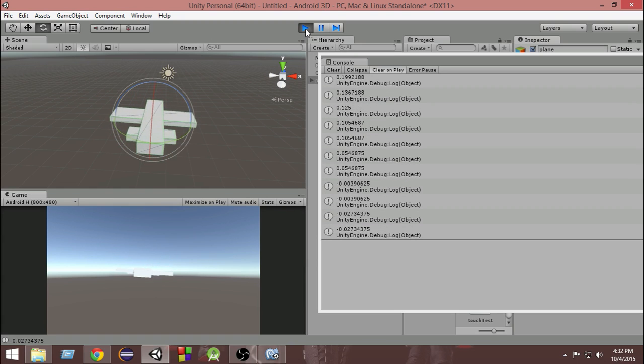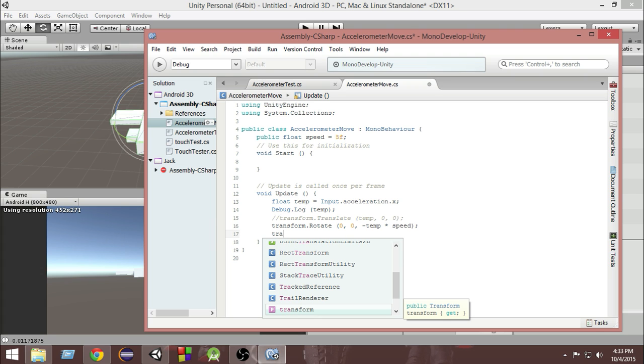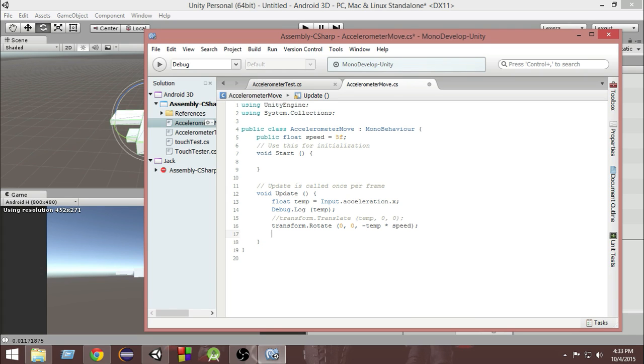So let's also try to move it forward. In order to move it forward, there are various ways to do this. We can of course do transform.Translate. Okay, let's try that. Transform.Translate, we have already done that.